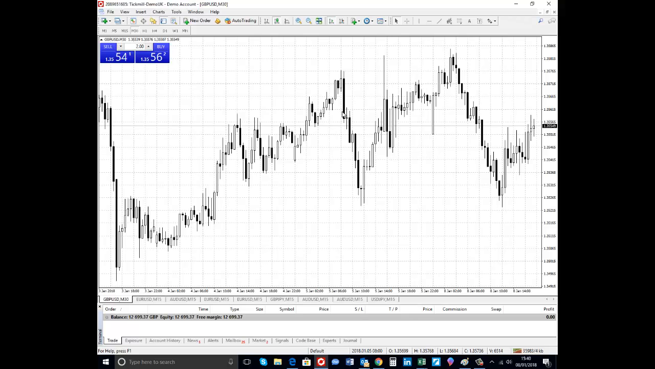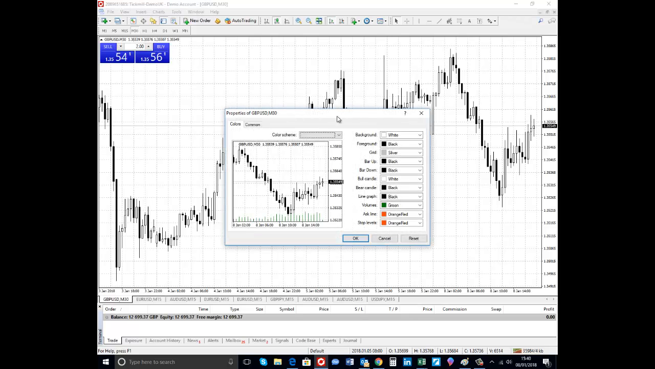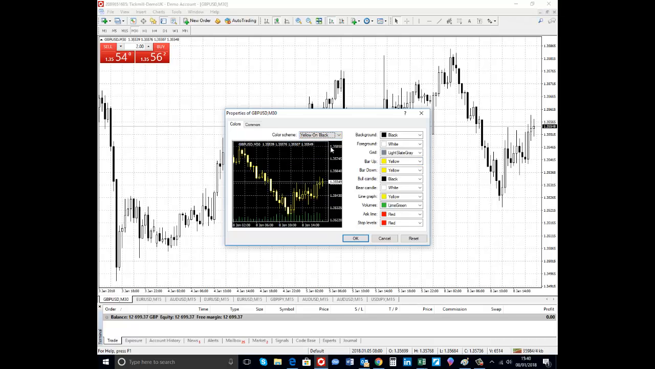So I'm going to go ahead and press F8 and bring up my properties box here, and I'm going to start to adjust the color scheme to the way that I want it, and you can see me do it. So the first thing I'm going to do is go to color scheme, and I'm just changing it to yellow and black, just so I can have the black background and the white foreground. As you can see, it's the quickest way to do it.